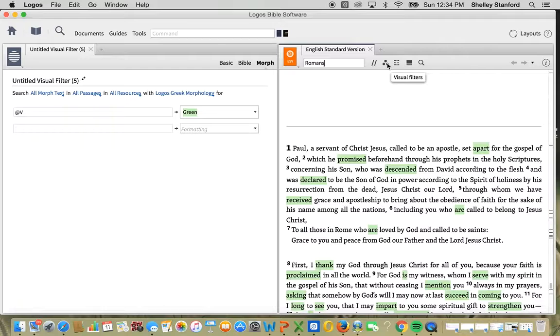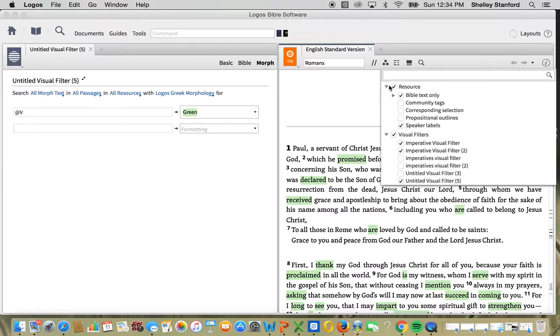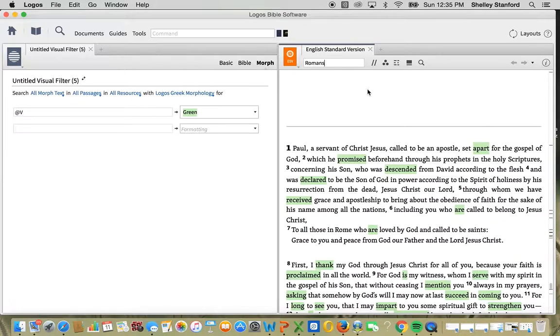One thing I do want to make sure on the visual filters is that I only have the imperative visual filter. So I'm going to unclick the title visual filter because I don't know what that is. And it looks like I've been practicing, so I have a lot of them here, but I only need, let's say, one of them. So I'm going to click all of those off, and then I'm going to go back to the book of Romans.